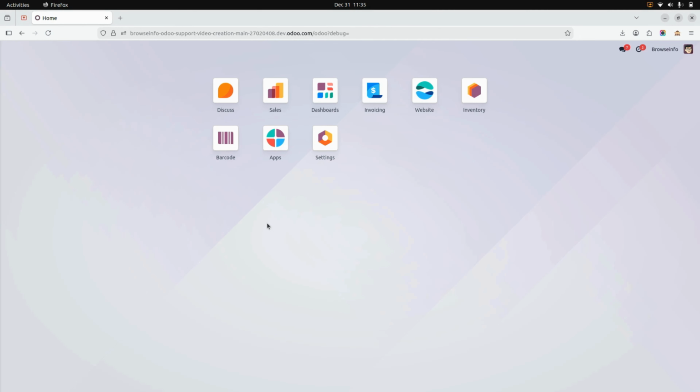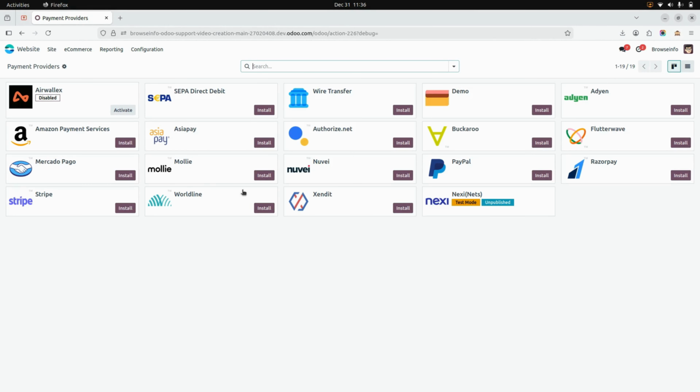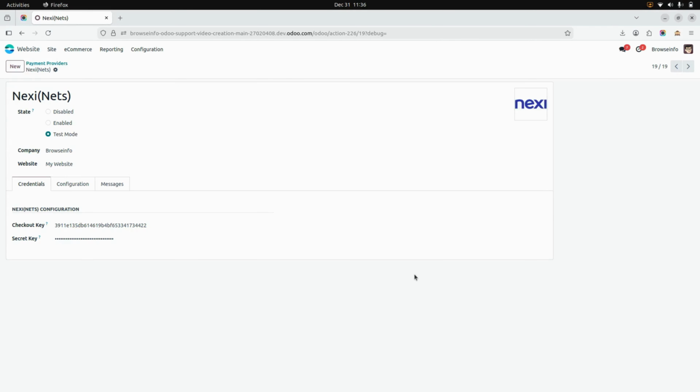So here, for the first step, I have already configured the database and I'm navigating to the website module. Under the configuration, you will find one option for the payment providers. You have to select the Nexi Nets and add the credentials for the same, and set it up in the test mode.